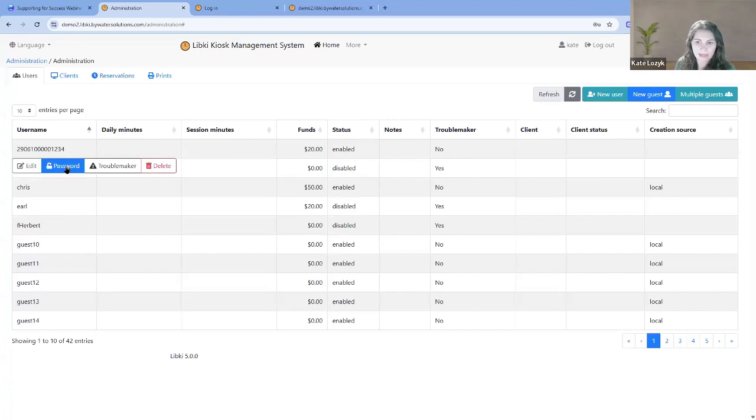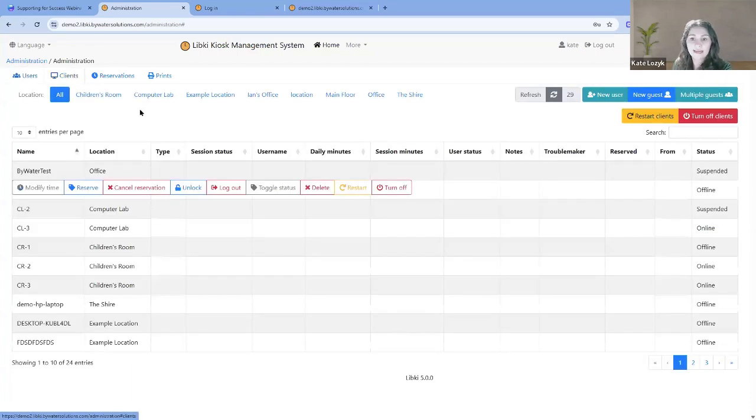Additionally, you can also change the password of your users, or mark them as a troublemaker. So for example, they're accessing content they are not supposed to. You can mark them as a troublemaker here, which will then prevent login. And you can also delete users here as well. Columns are searchable and sortable as well, just using the arrows.